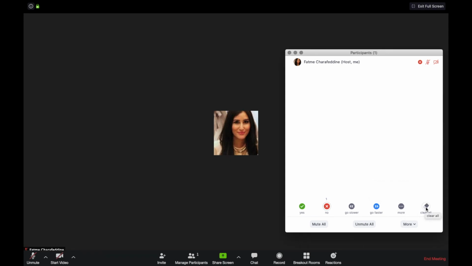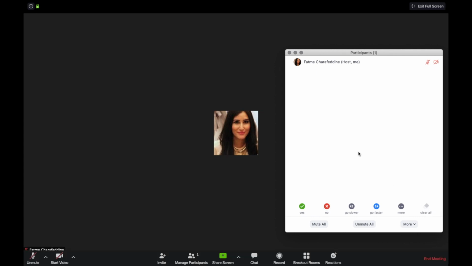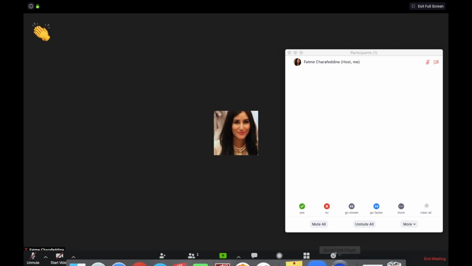So if a student wants to clear, let's say they put no and now they want to get rid of that, they could go ahead and click this button, which is clear all. If you've updated your Zoom, you will also notice this, which is the reactions. So you can do things like clap. Let's say the student is presenting something and they did a really good job. You can do the clap, or other students can do the clap. They can do a thumbs up, same thing.